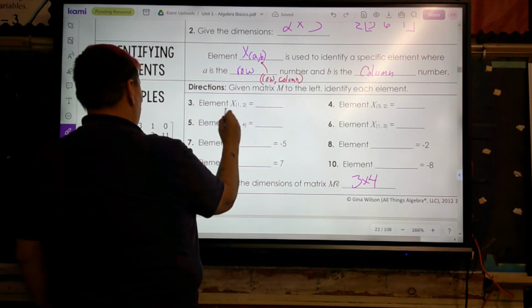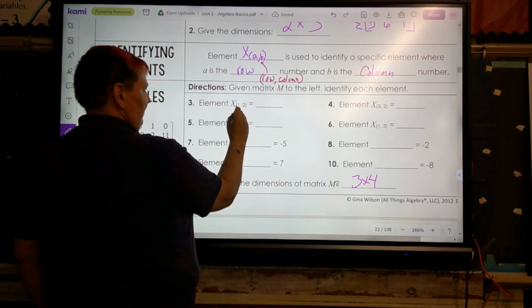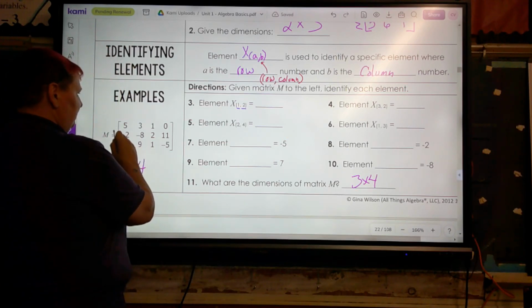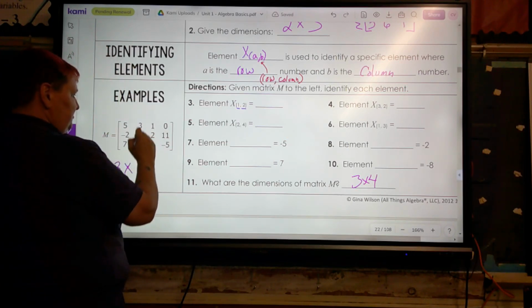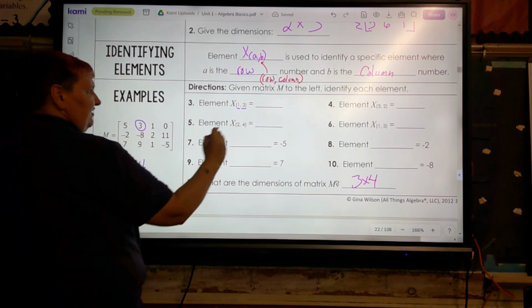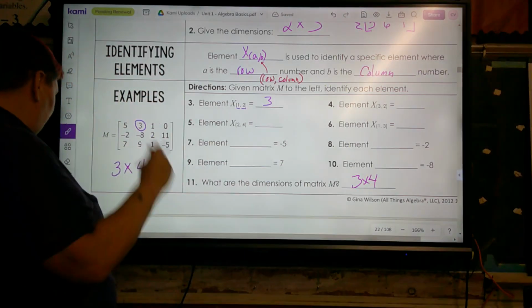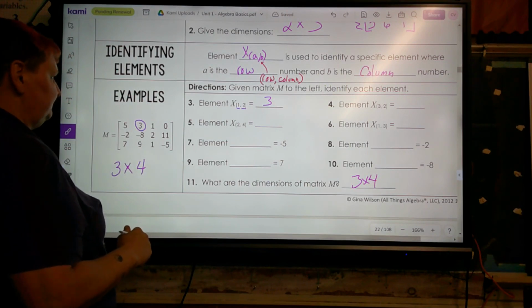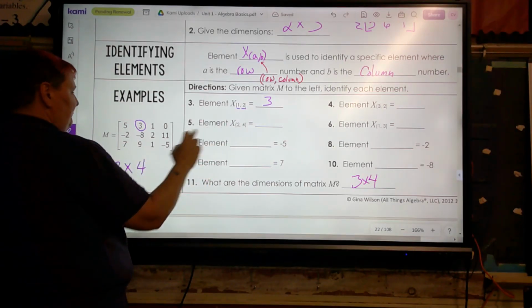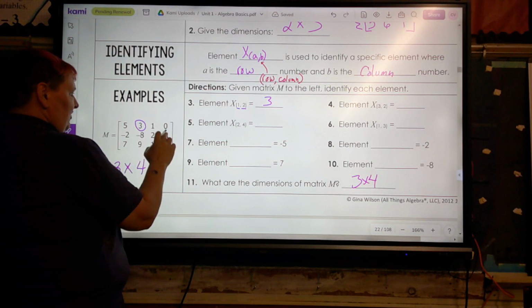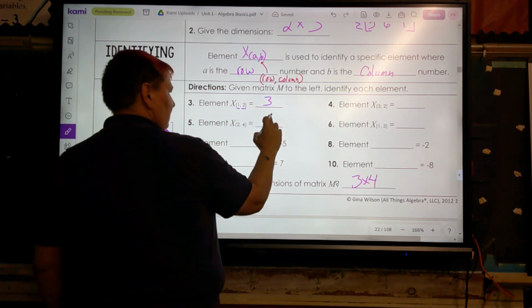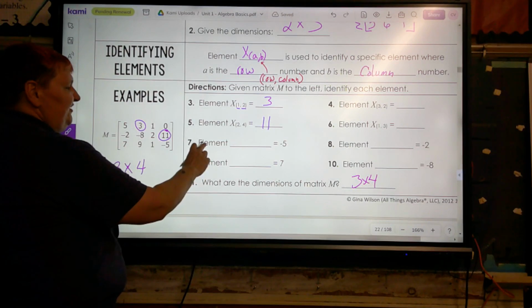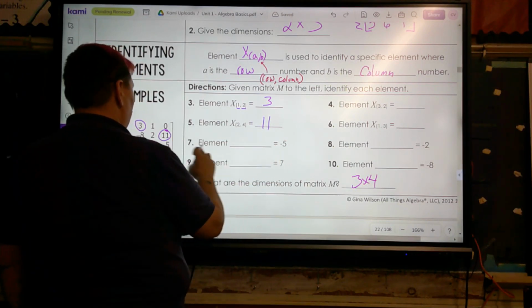Alright, it says given matrix M to the left, identify each element. Alright, so element x is it row 1, column 2. Row 1, it's this first row. Column 2, it's the second one, so it's this one. 3. That is what is at row 1, column 2. Now we have row 2, column 4. Row 2, column 4. This one.